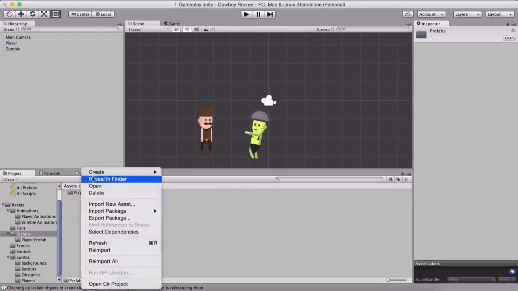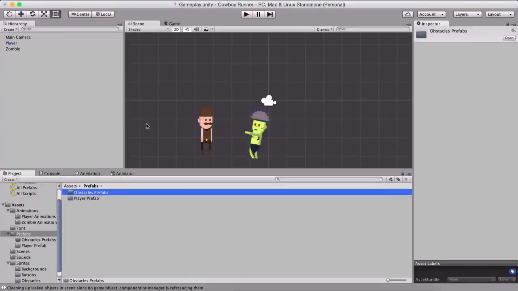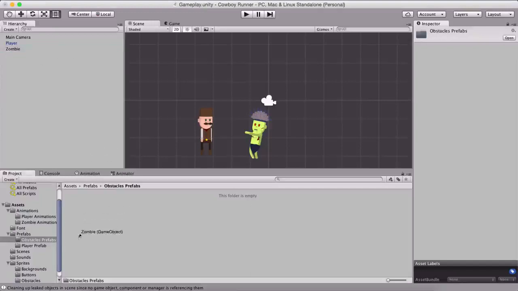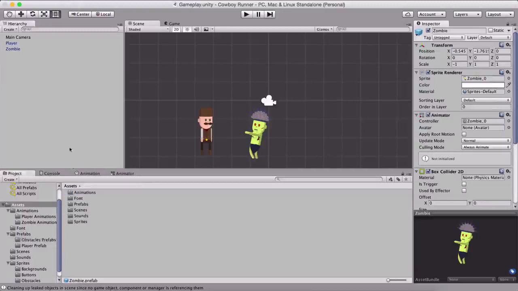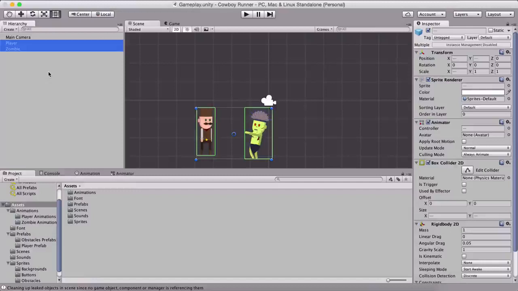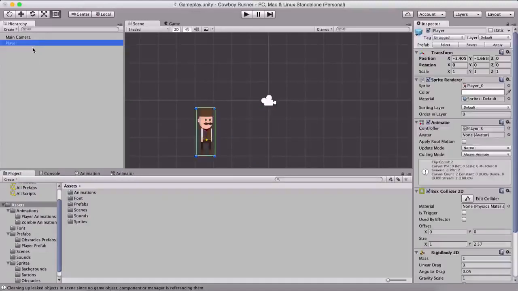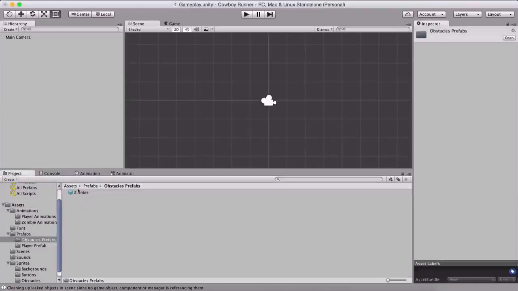And in the prefabs folder, I'm going to create here obstacles prefabs, and we are going to drag and drop our zombie here in the obstacle prefabs. So this is it for setting up our player and setting up our zombie. So of course we have even more work to do with both of them, especially creating their scripts, and so forth, but we are going to do that a little bit later. And now that we have created prefabs out of them, we can simply delete them from our scene. And next we are going to take a look at preparing our other obstacles.